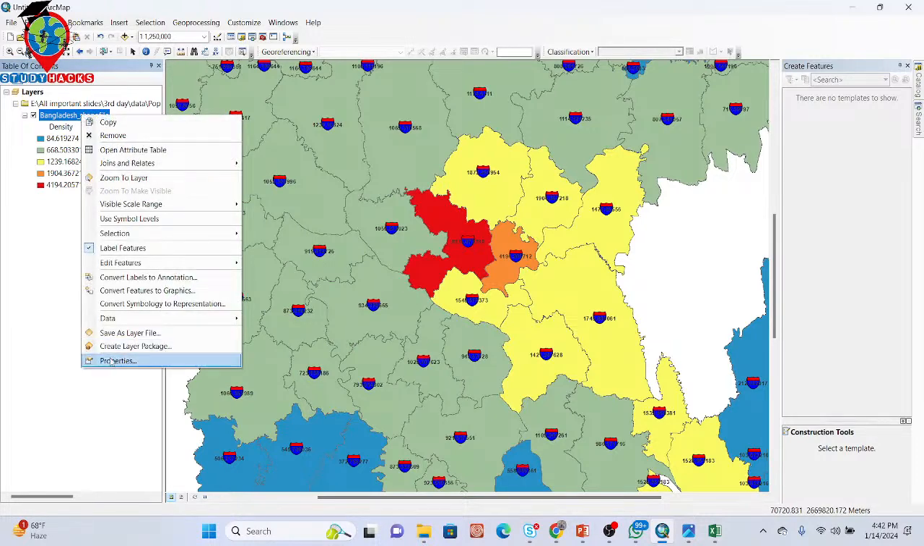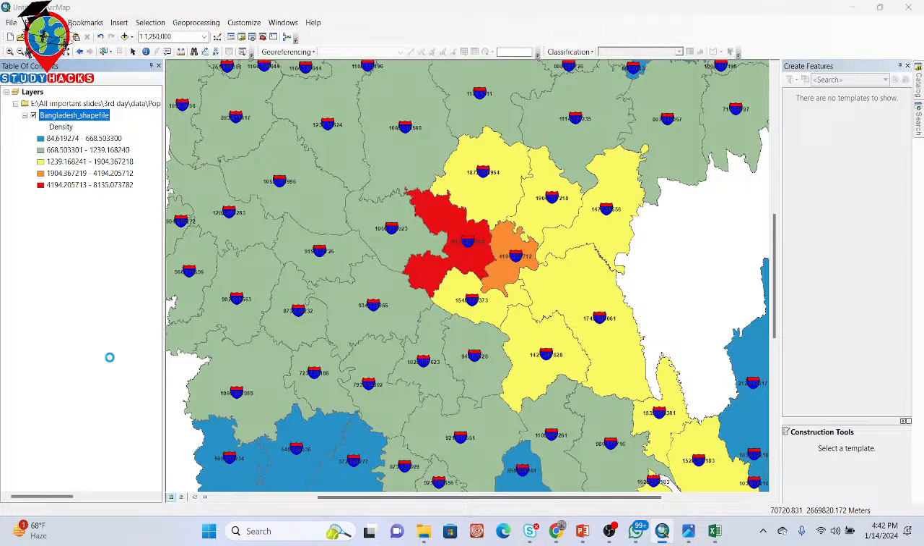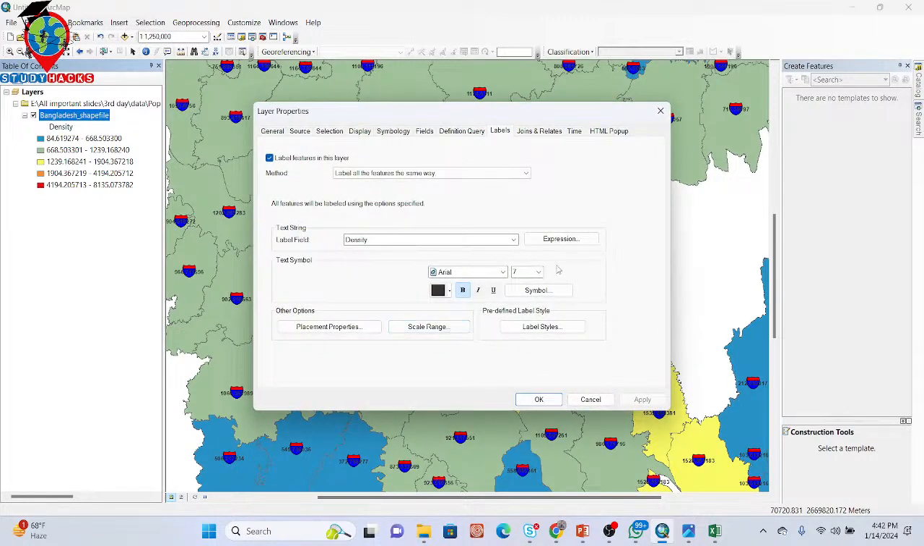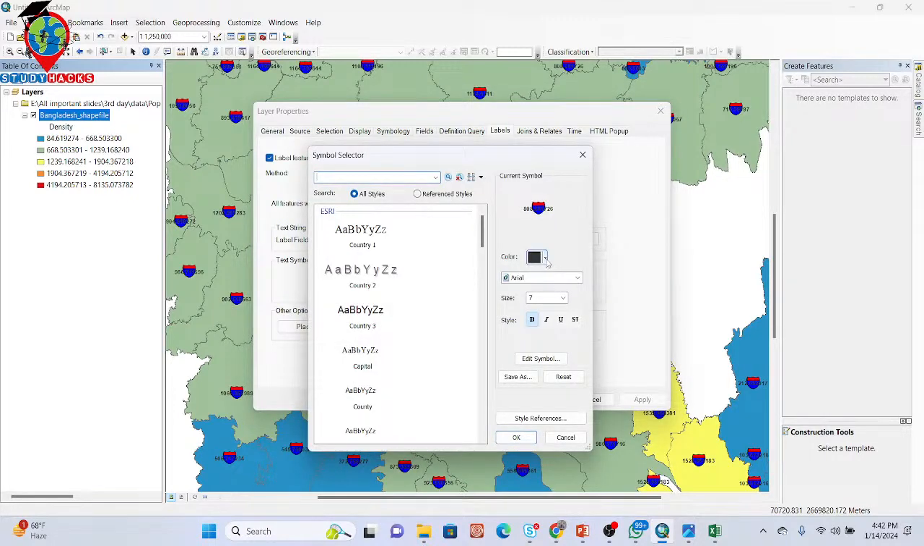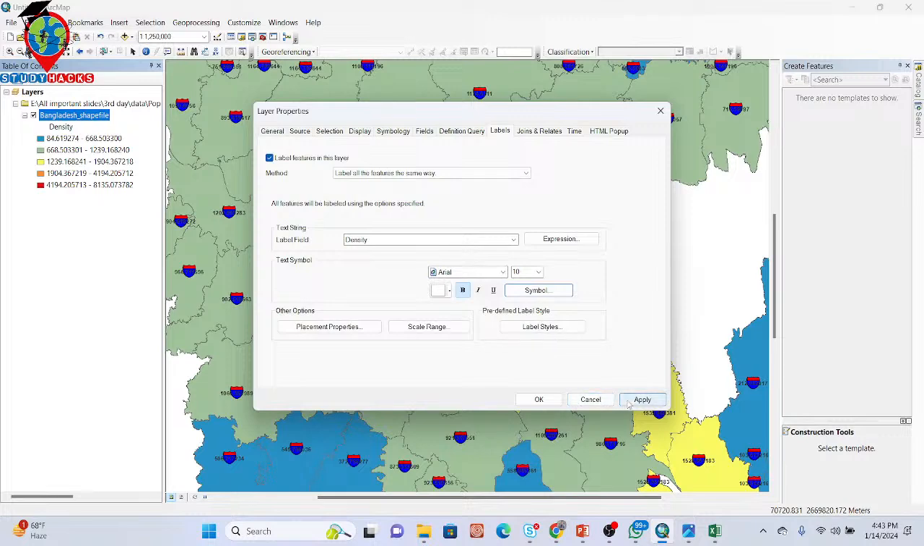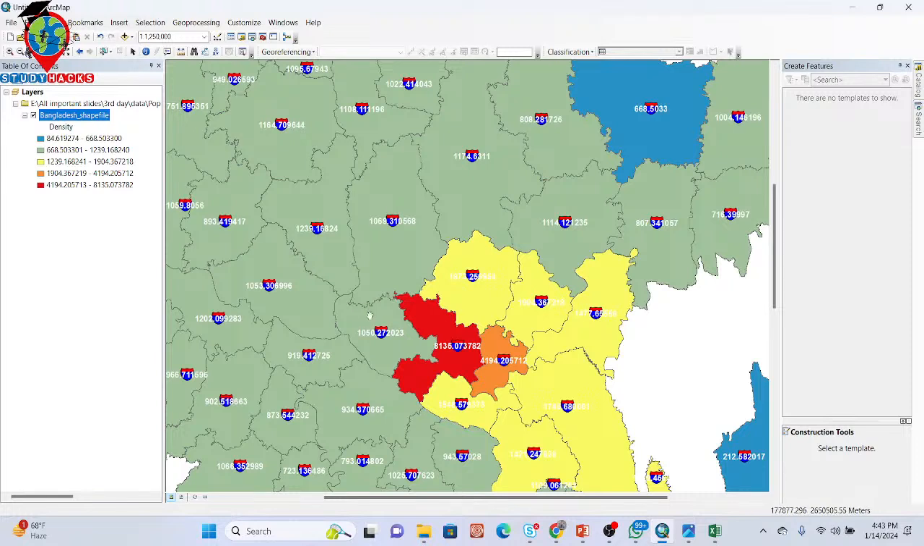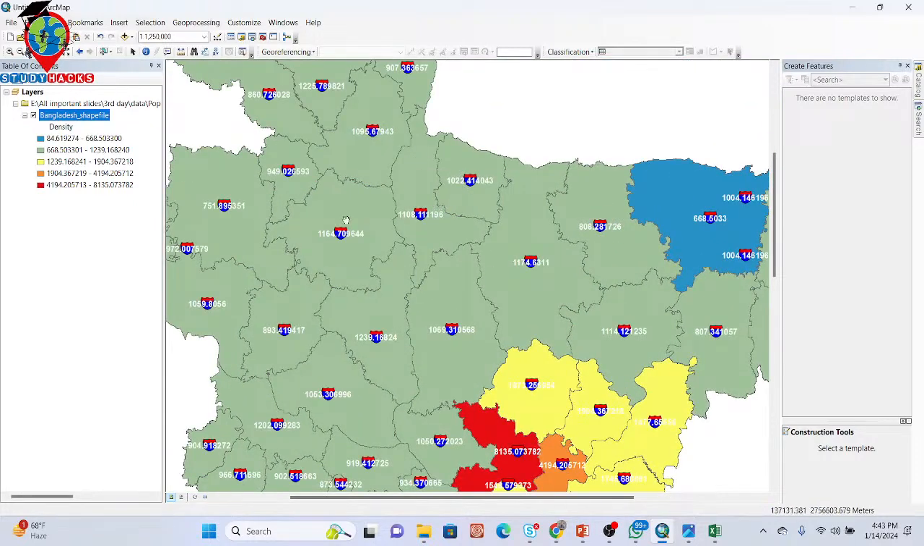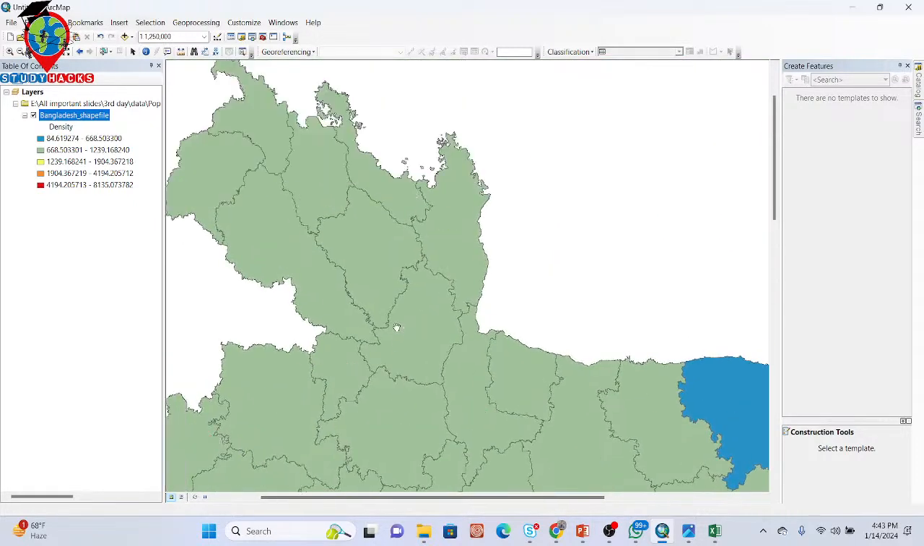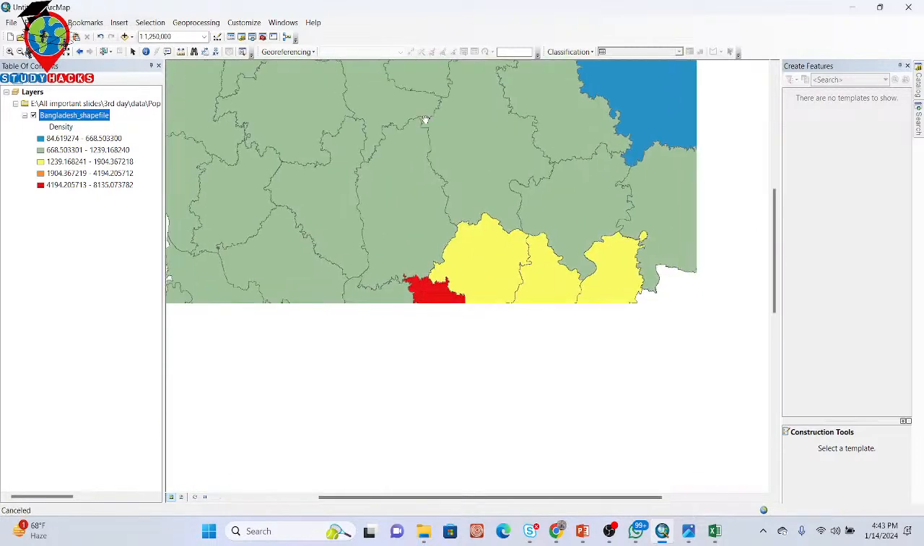So just simply click on the properties and then go to the symbol and set it as white color, and also increase, suppose 10, apply, and okay. So now we can get the value. Suppose for this one how much density, for this one how much density. It also visualizes very well. So this is one kind of method for showing the visualization with their value.